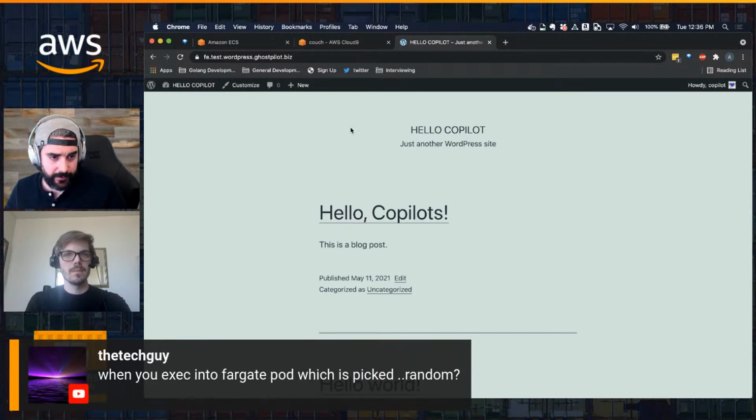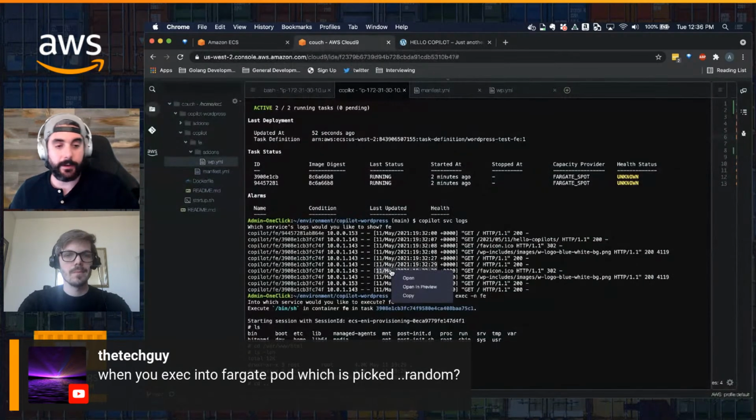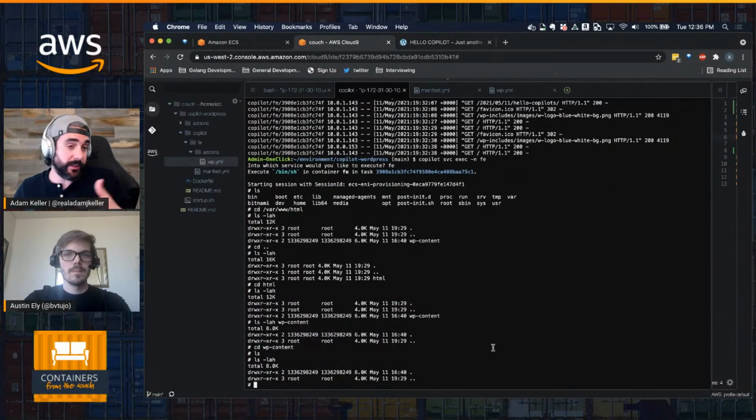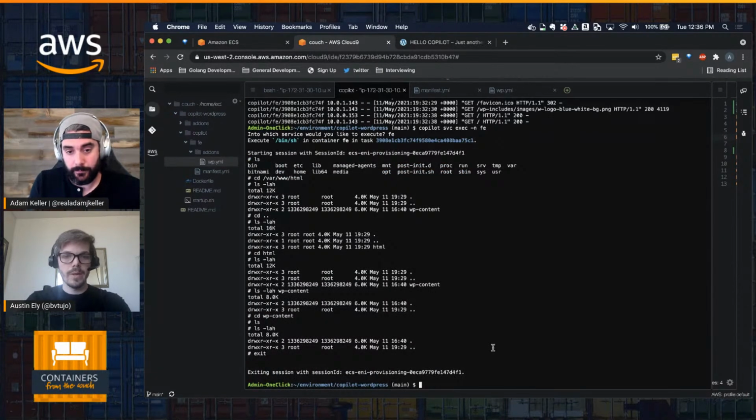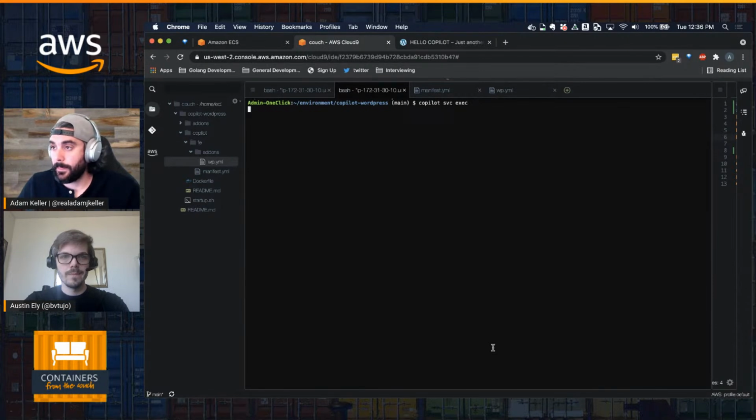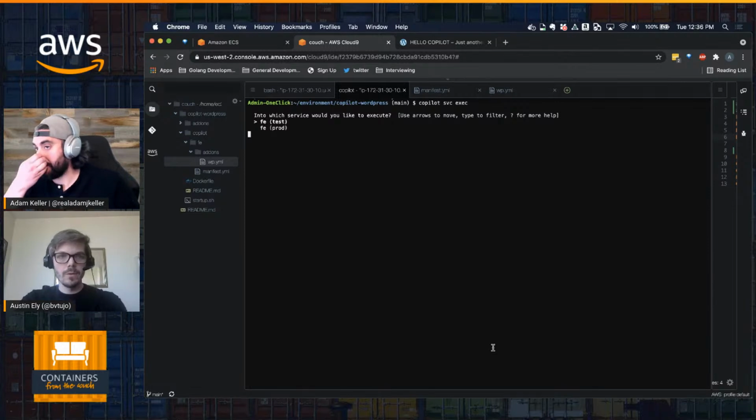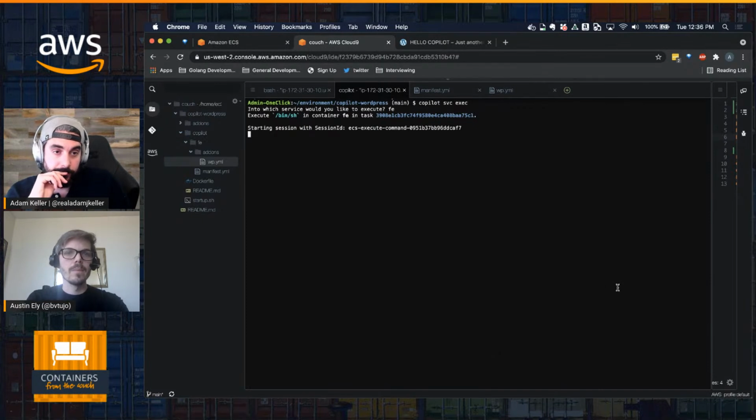And so there was a question. When you exec into the Fargate pod, how is it picked? Is it random? And could you select where you actually exec into? Yeah, that's a great question. Right now, it's random. If you look at the service exec workflow here, when you follow the wizard, it gives you a choice of what service to use. And for the time being, it'll just pick a random container.